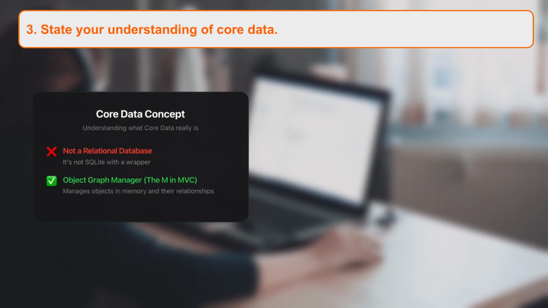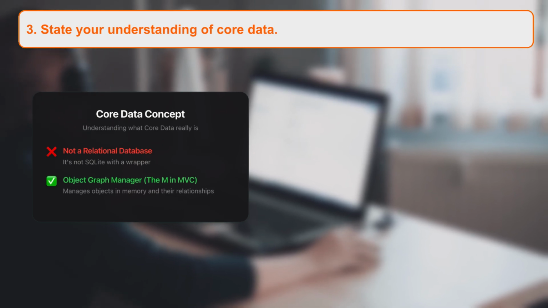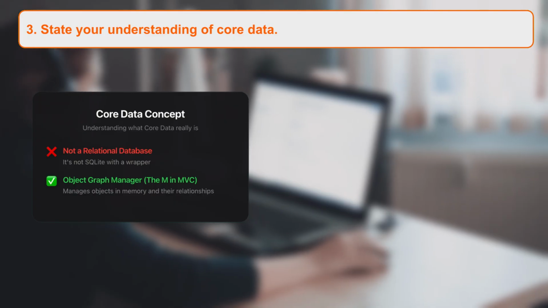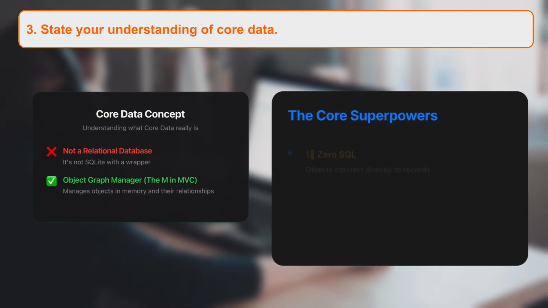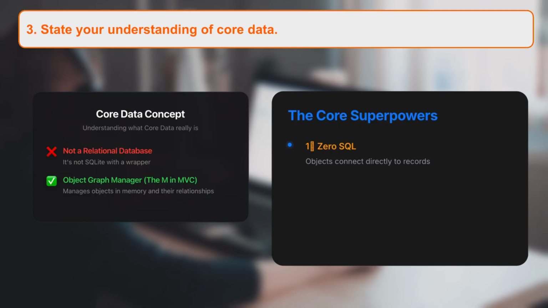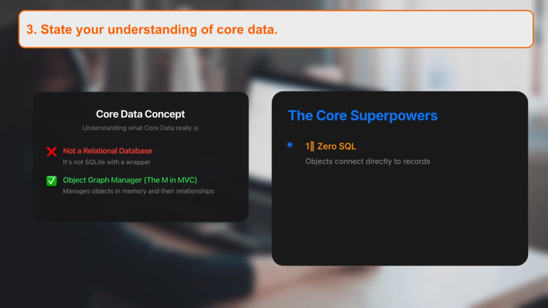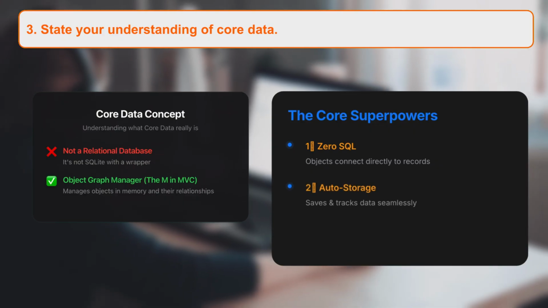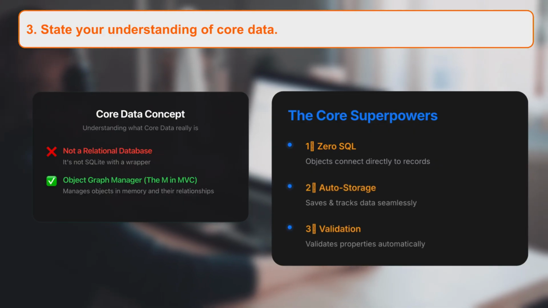It acts as the model layer in your MVC architecture, allowing you to manage, filter, and track data objects directly in memory. Because of this, you don't have to write a single line of SQL. Core Data seamlessly connects your app's objects to table records. It automatically handles object storage, validates your property values, and manages the entire lifecycle of your data behind the scenes.